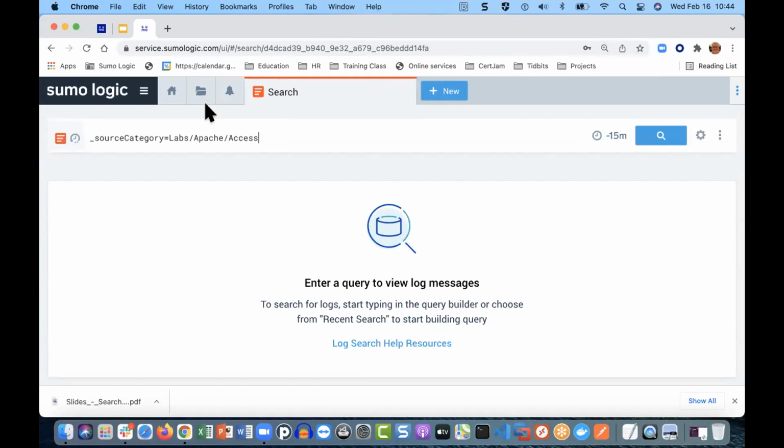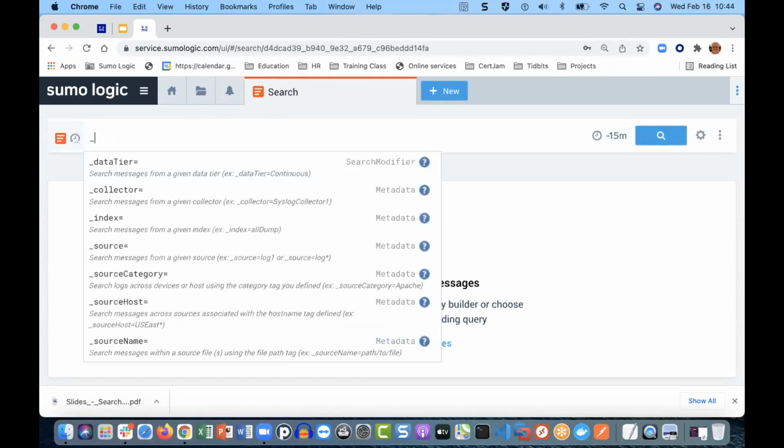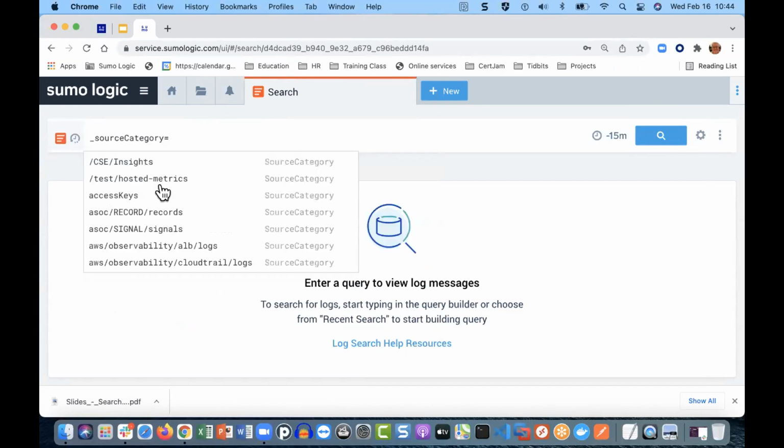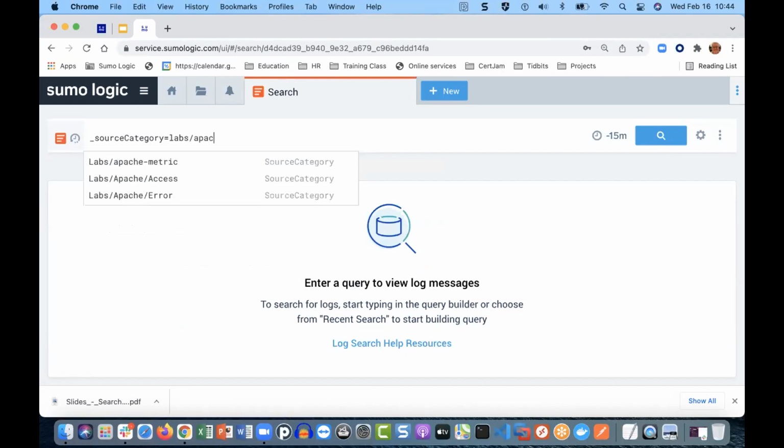Now, as I said, you can copy and paste the code, but you can also start typing. If I start with an underscore, and all of our reserved words start with an underscore, as I start typing it starts showing me what my options are. And then when I select my source category, labs / Apache / and then I can pick what it is I want. Now I'm going to get into the source categories in just a little bit.